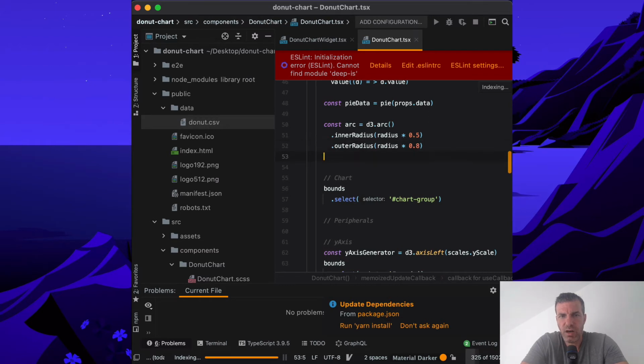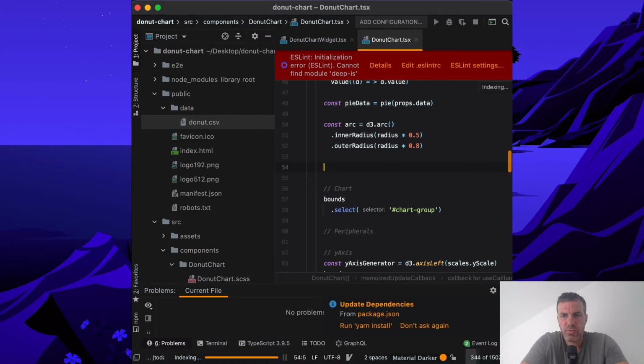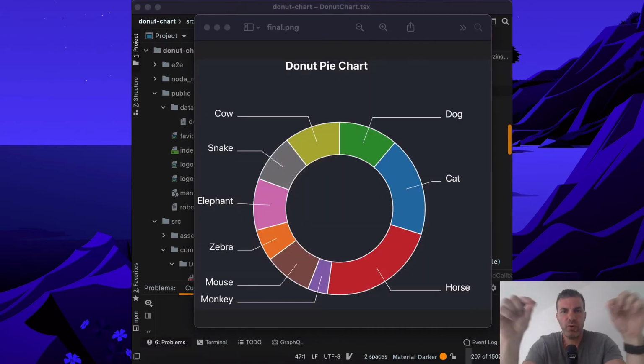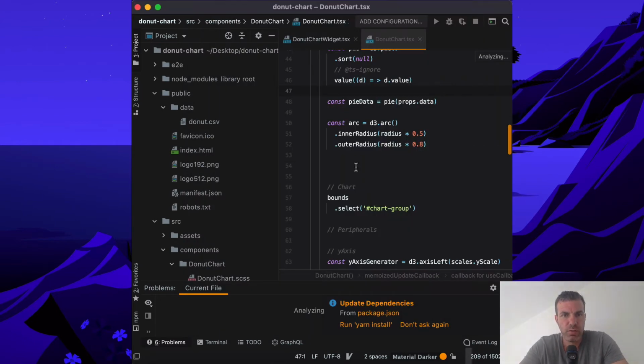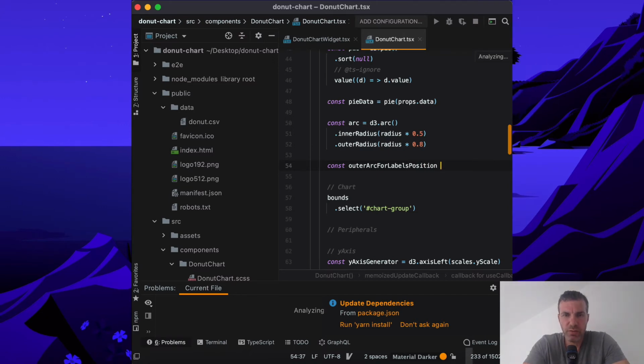And now that we have the arcs, we also need to create arcs for the label positioning. So for the polylines and for the labels, we create another arc, and then we can use that arc to position our polylines and our label. Let's take a look. We'll create another constant. So we already have the arc, that's for the pie, and we can call this another arc, I'm going to do it all camel case, labels position. I like to use Shakespearean naming convention, because this way you don't need to leave a comment, because the name tells you what that constant is doing.